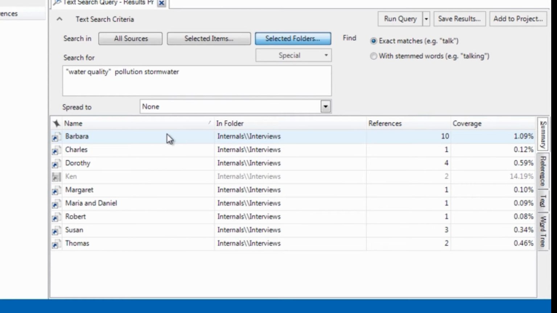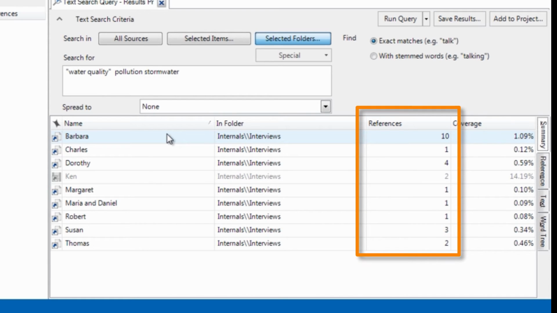This lists the items that include the words or phrases I've searched for. It tells me how many separate references or passages have these words. See, Barbara has the most references, 10. But this number should be used with caution, as a reference can have different sizes. It could be a line, or a sentence, or several sentences, or a paragraph.